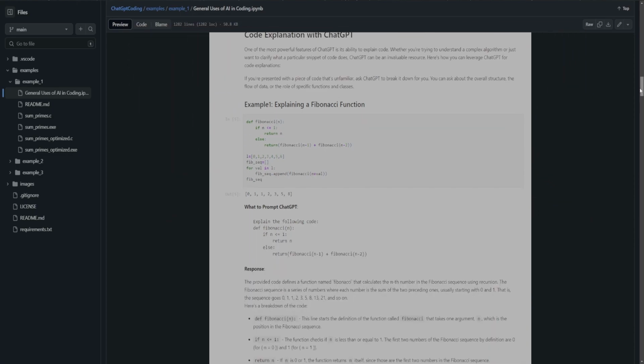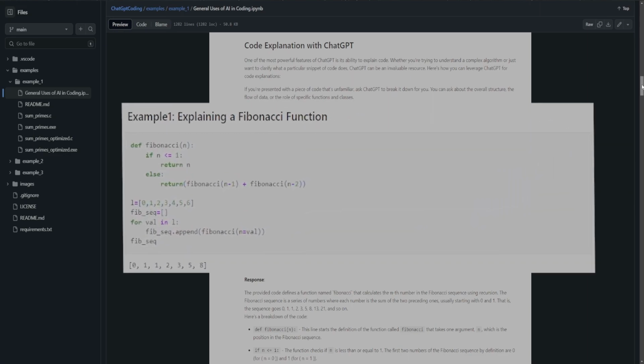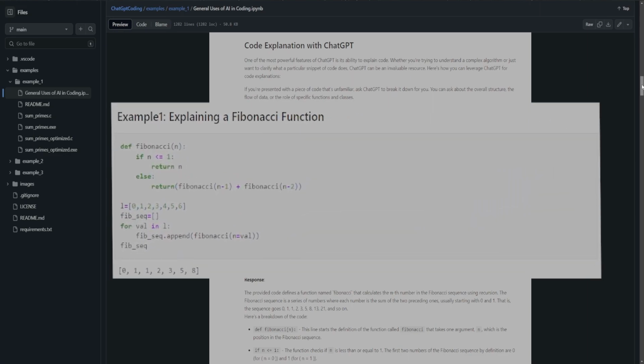Now that we've covered debugging, let's move on to another powerful feature of ChatGPT, code explanations. Whether you're trying to understand a complex algorithm or a simple snippet, ChatGPT can break it down for you. Our first example is a classic algorithm for the Fibonacci sequence. Let's take a look at the code for generating Fibonacci numbers.